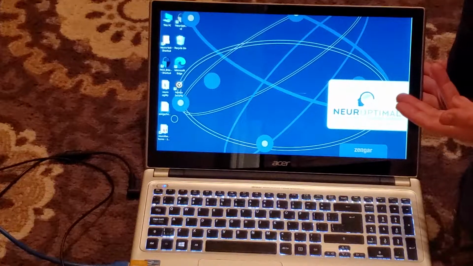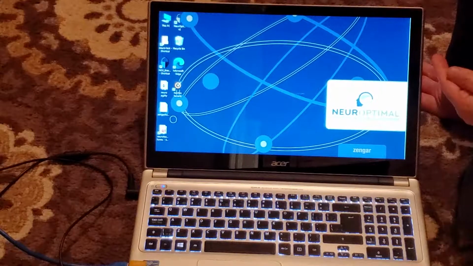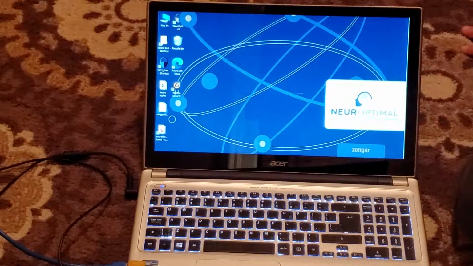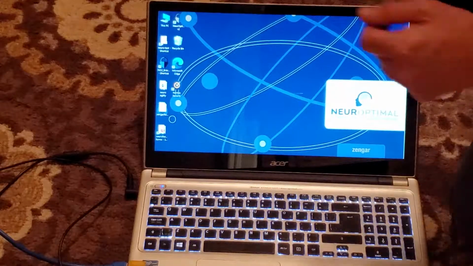So Windows has started up. So we're waiting for the neurofeedback software to start up. While we're waiting for that, I'm going to show you how to adjust the volume during a session.